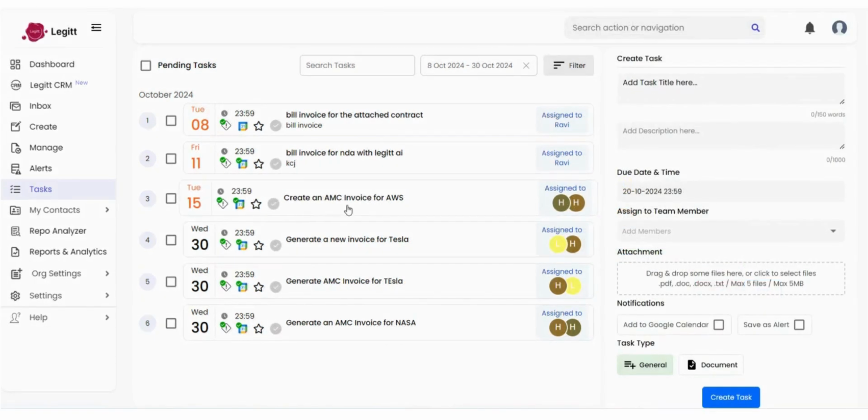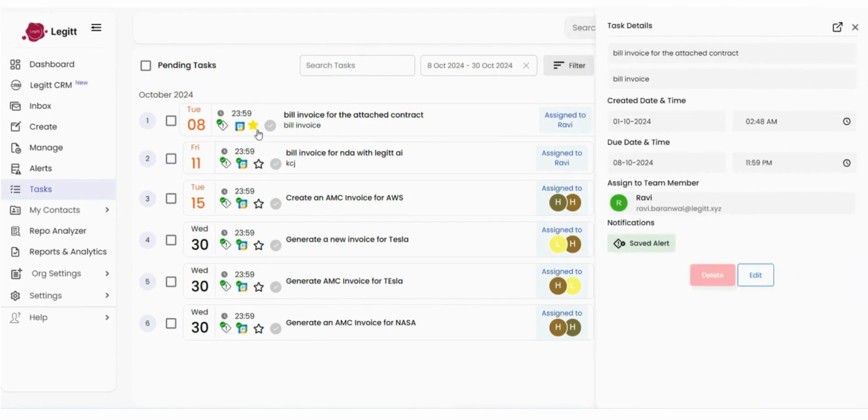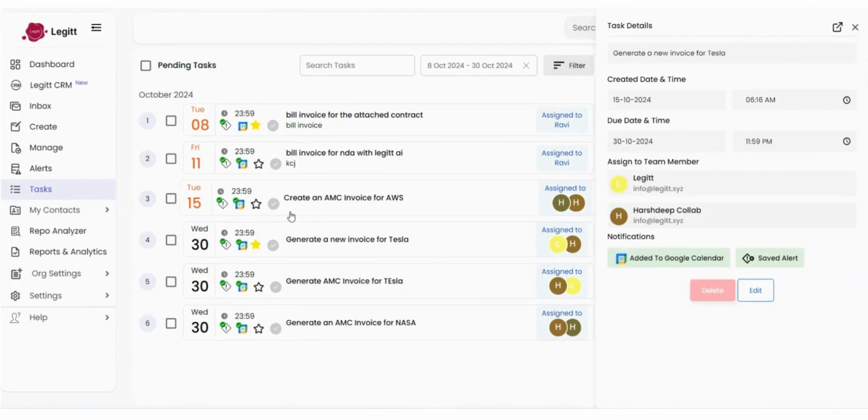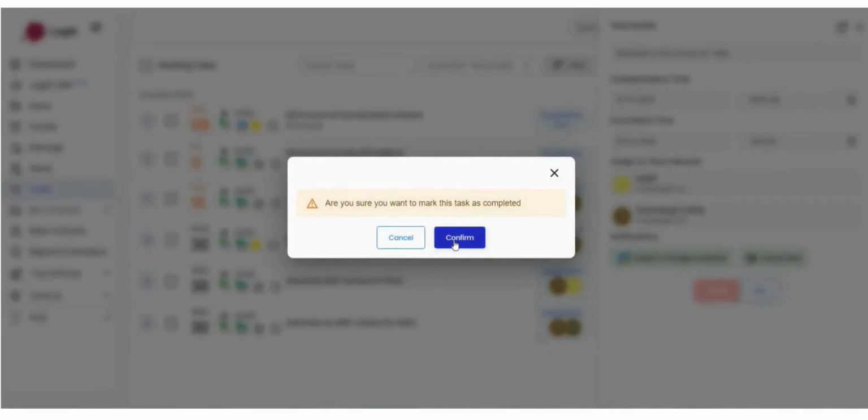You can also mark any task as starred to keep important tasks at the top of your list. Once a task is complete, simply click on the tick mark to mark it as done.